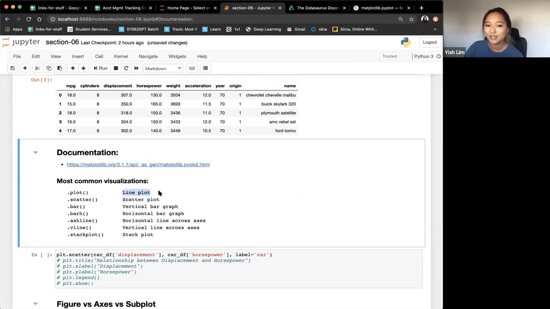So line plot. If you have something that goes with time or with any increments, anything that's sequential, you use a line plot. Scatter plots are probably the one that I use most, because scatter plots are great at looking at the relationship between two variables. Regular bar graphs, which are similar to histograms. Does anyone know the difference between a histogram and a bar graph? Just out of curiosity.